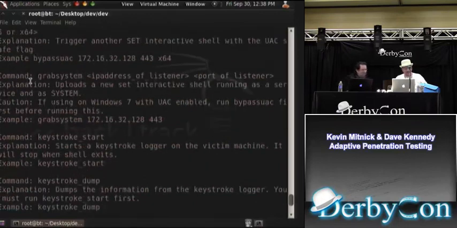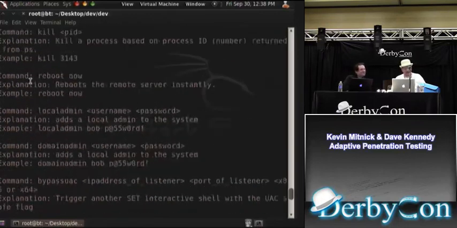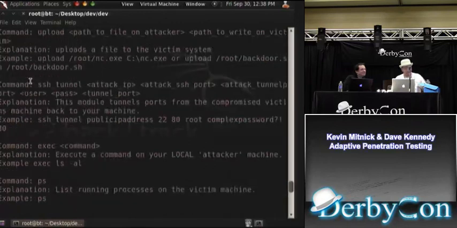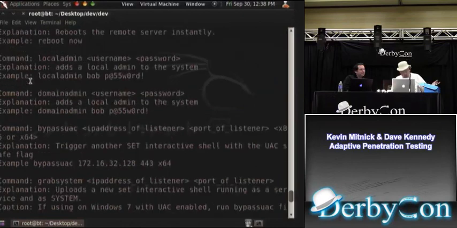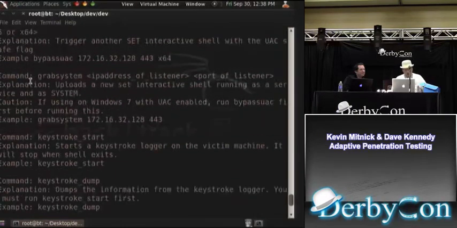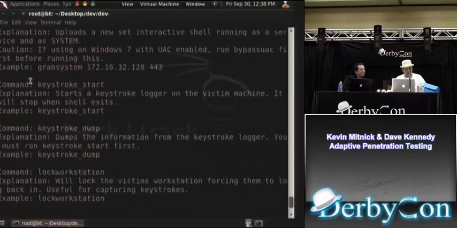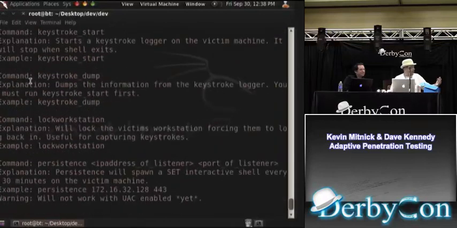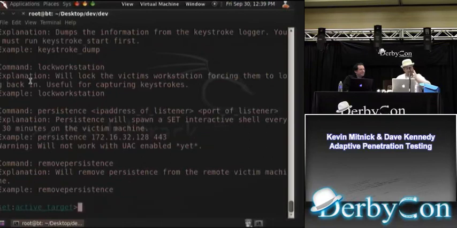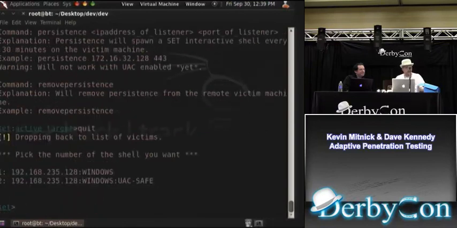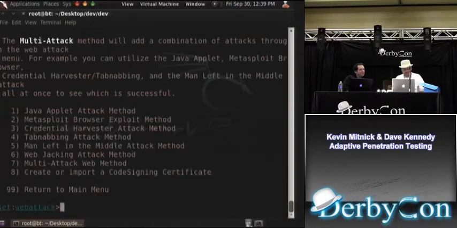Never mind. My point isn't to cover all the tools here, but it has a lot of things like list running processes, execute things. You can do SSH reverse tunneling, so you can tunnel a port based on the internal port, reverse it back so you can connect to it locally. So if you want to tunnel RDP or things like that, it's got kill processes, reboot, local admin, domain admin, grab system, so elevate your privileges to system, keystroke logging, keystroke dumping. It also does lock workstation, so you can lock the workstation while you're keystroke logging and intercept their user credentials, which is one of my favorite ones, and a lot of different ones like that. But the whole point isn't to go through the SET interactive shell, but just to show you the bypass UAC.